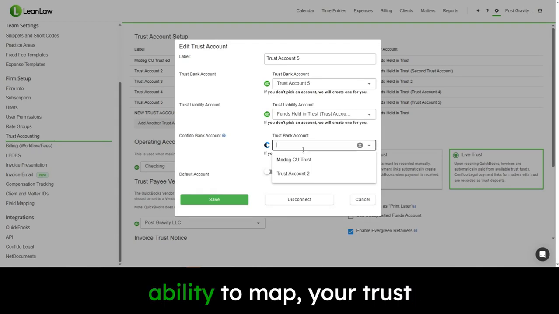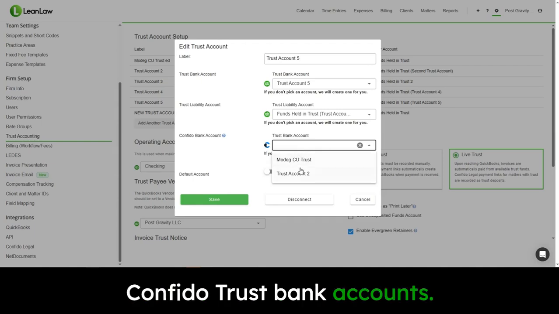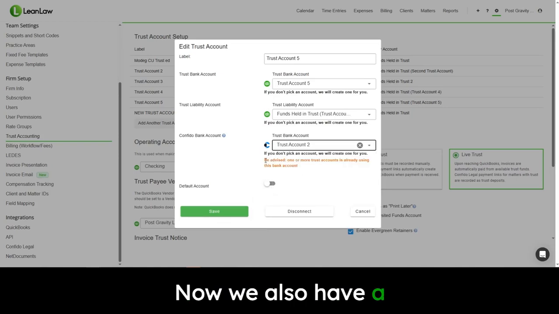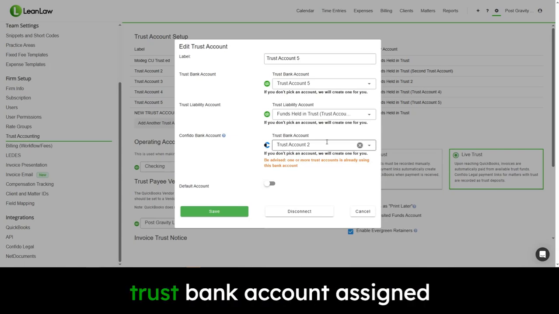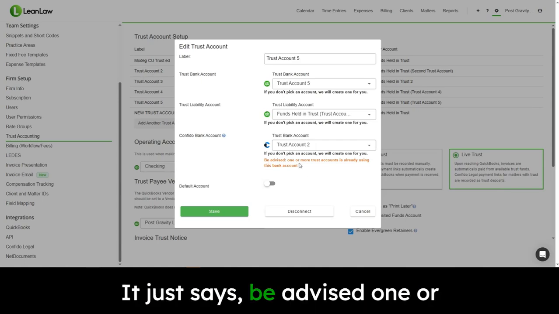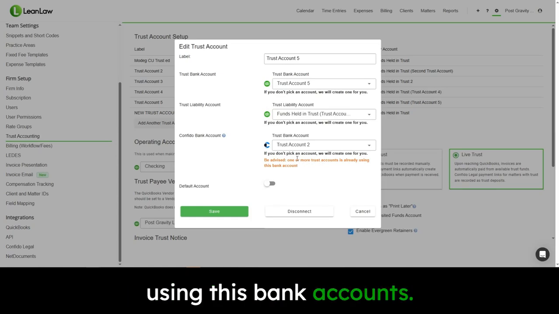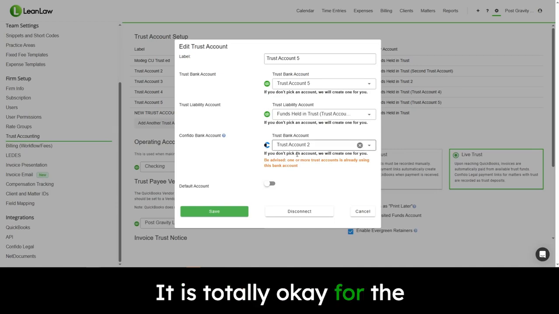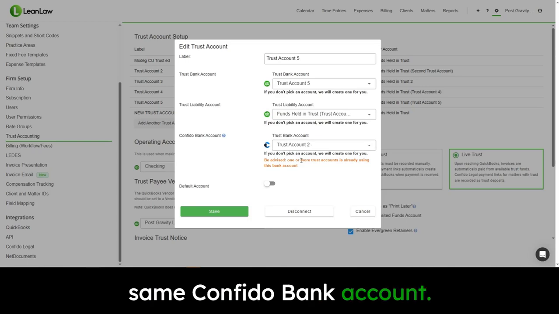However, we now have the ability to map your trust account in LeanLaw to certain Confido trust bank accounts. We also have an advisement here that will show up if you already have this trust bank account assigned to a different LeanLaw account. It just says, be advised, one or more trust accounts is already using this bank account. It is totally okay for the user to just hit save to have more than one LeanLaw trust account using the same Confido bank account.